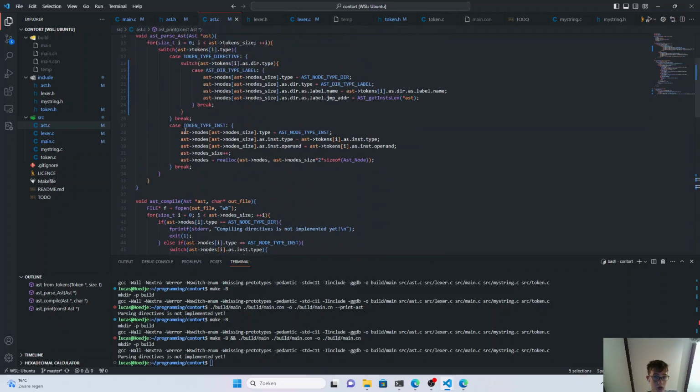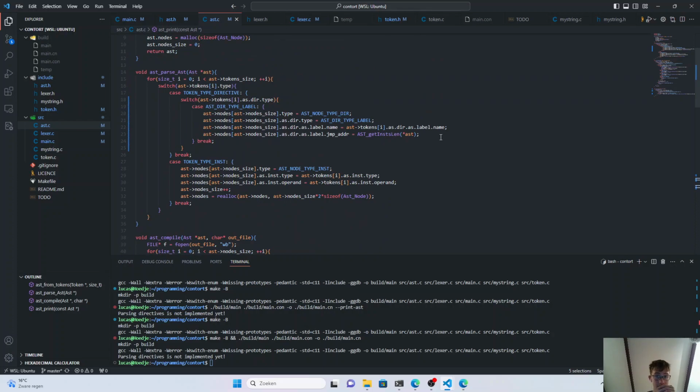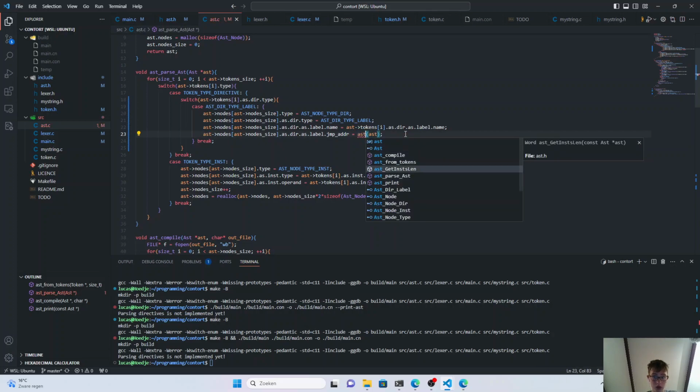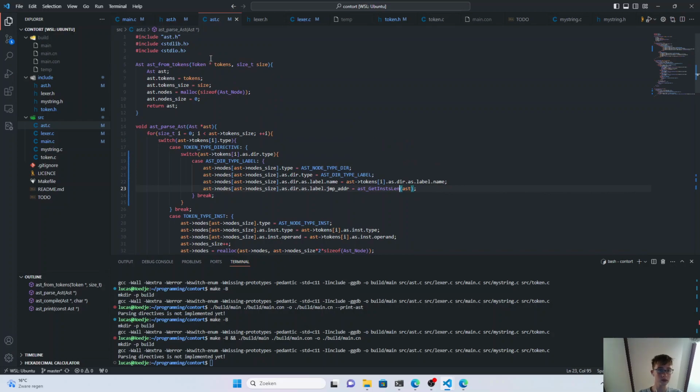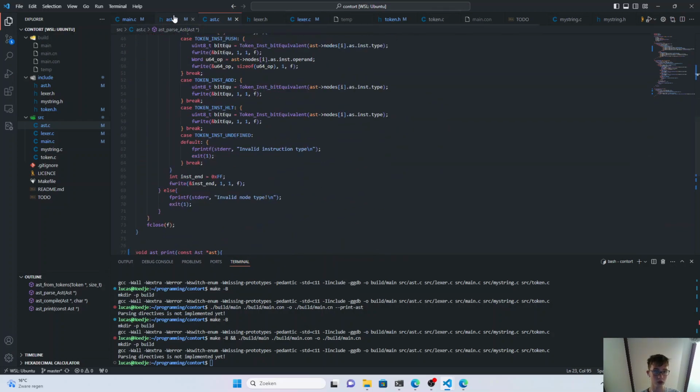Alright, so and we do not really dereference it because we actually have a function for it. Get inst length. And what's that gonna return? Just returning a word.